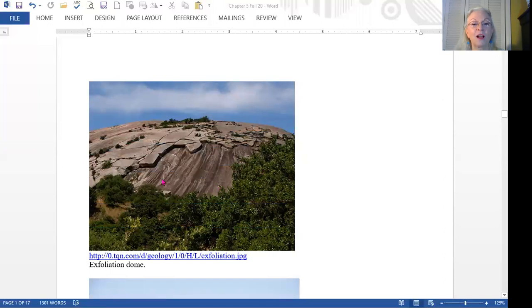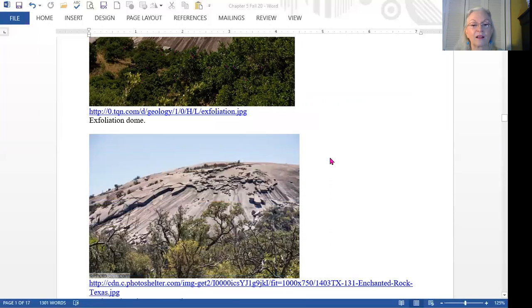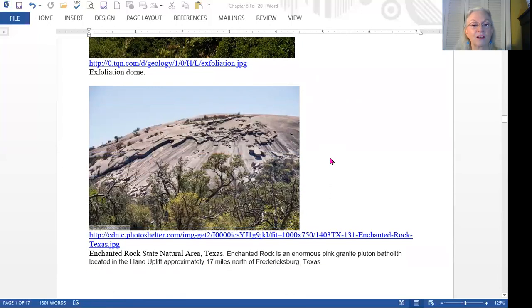Here is a photograph of an exfoliation dome, and you can see the layers on top have broken into some fairly large chunks, and over time they're just going to fall off. There'll be a lot of rock debris at the base of an exfoliation dome. Here's just another one. This one's in Texas.